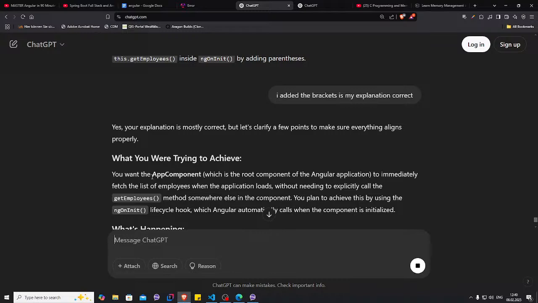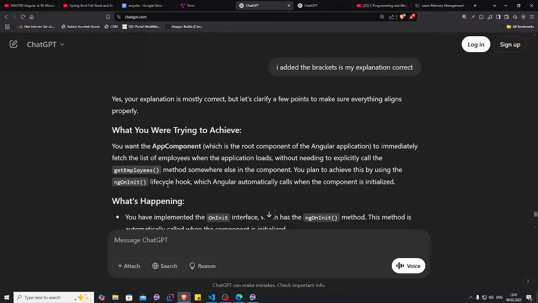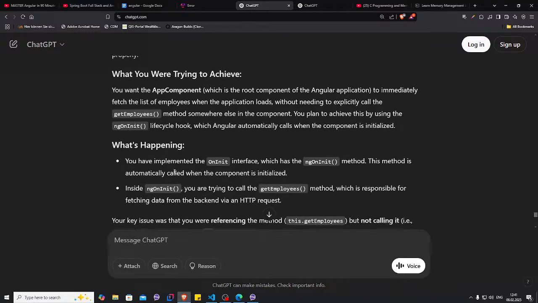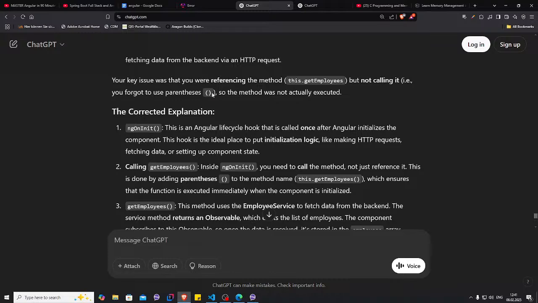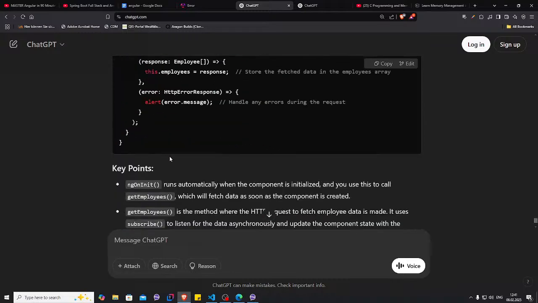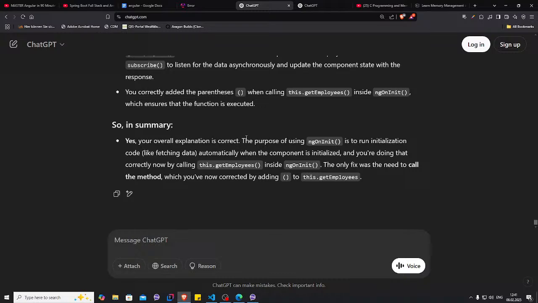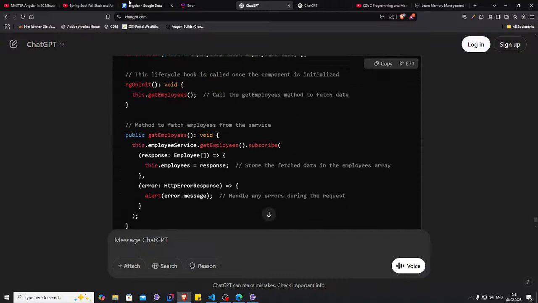Okay, what you are trying to achieve is you want the app component to immediately fetch the list of employees when the application loads, without needing to explicitly call the method somewhere else in the component. You plan to achieve this by using the ngOnInit lifecycle hook, which Angular automatically calls when the component is initialized. You have implemented the OnInit interface. Your key issue was that we forgot the parentheses. Yes, your overall explanation is correct. I could have written that from the beginning, but okay.